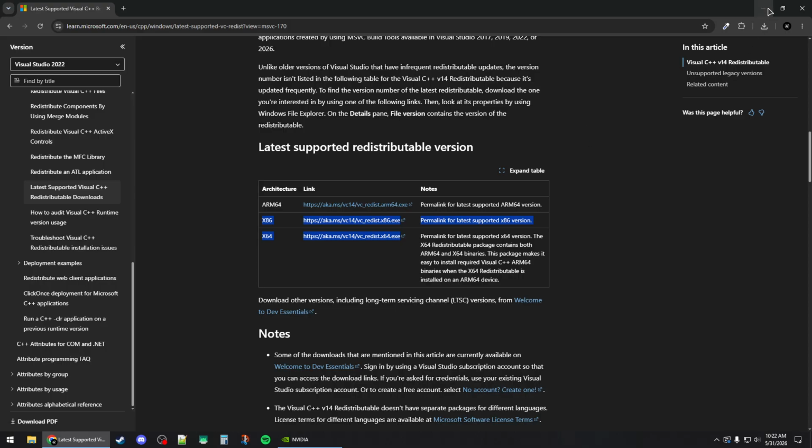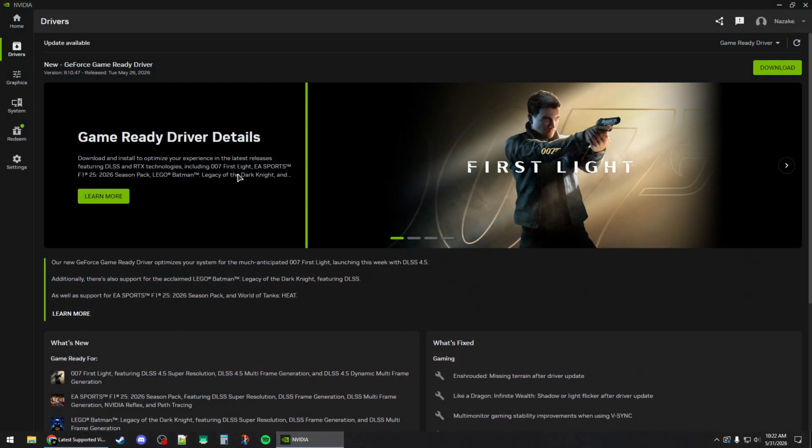And right after the restart, what you need to do is check if you have the latest GPU driver update installed. So you can use the NVIDIA app or the AMD software, depending on which GPU you have. And then you can check for updates and download and install the latest version.